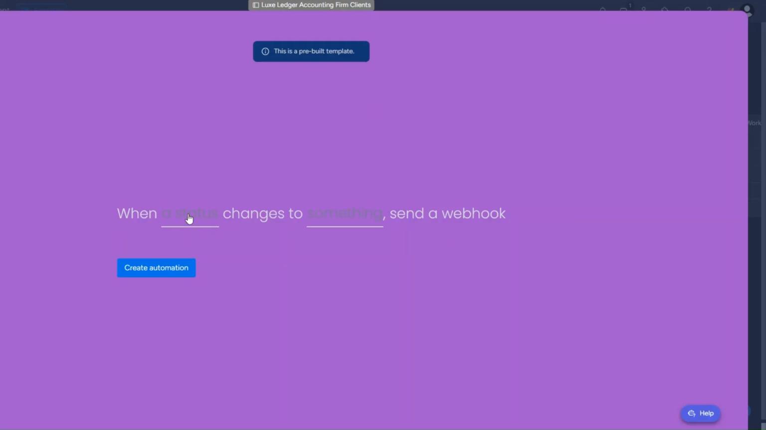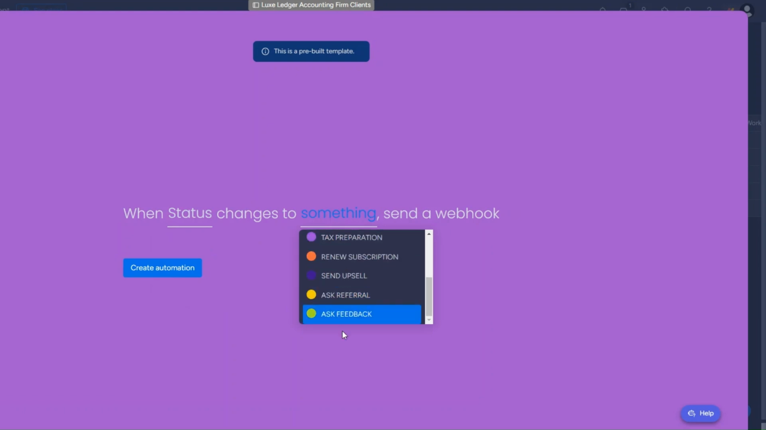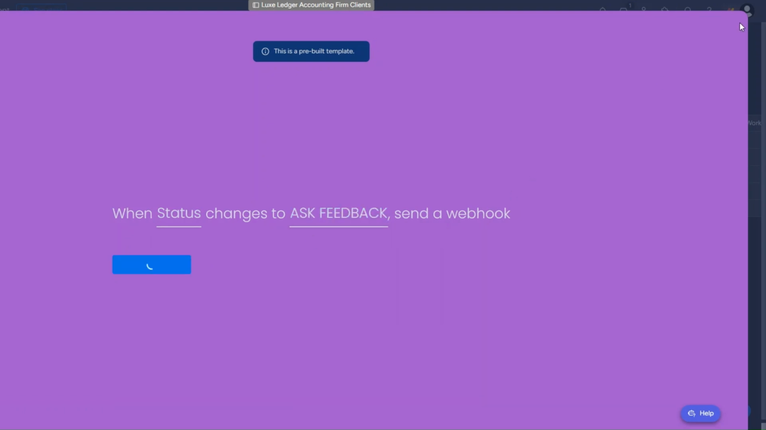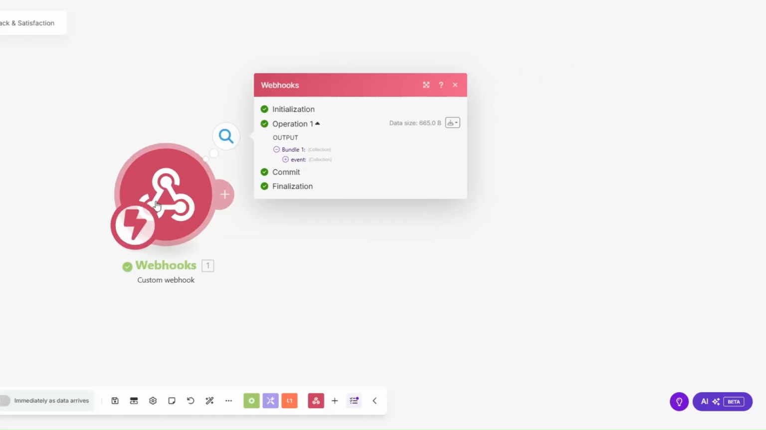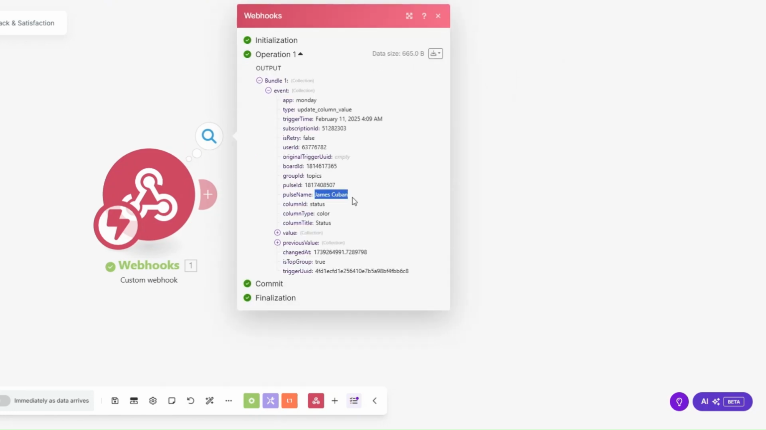We'll need to set it up first. So I'd like to send a webhook when the status of one of our clients changes to ask feedback. Then I'll click on create automation. To test it, I'll change the status of one of our clients to ask feedback. And you can see that our webhook ran successfully, and we're getting the specific client whose status we just changed.